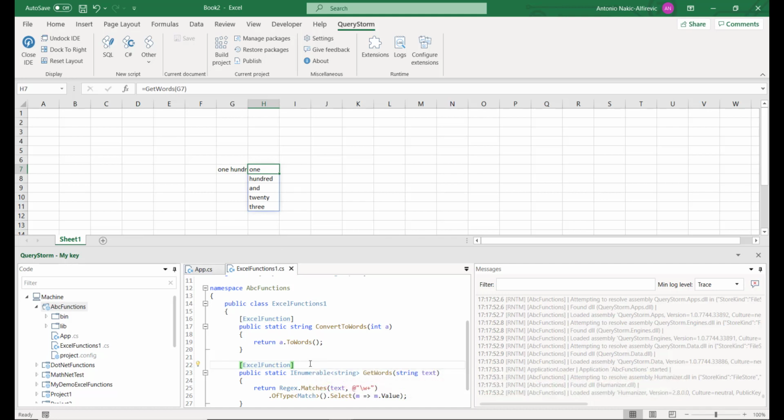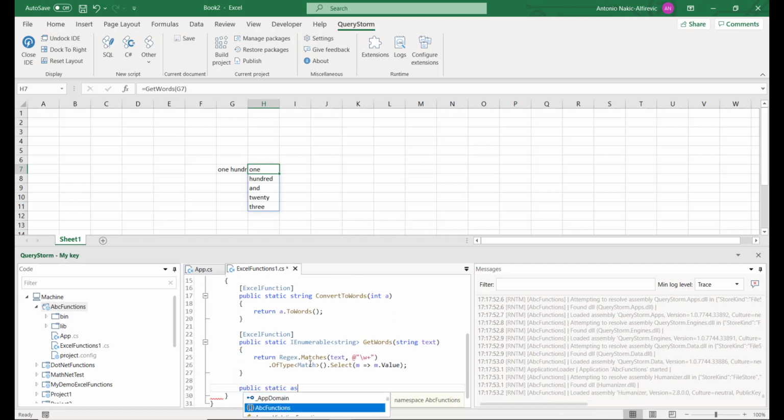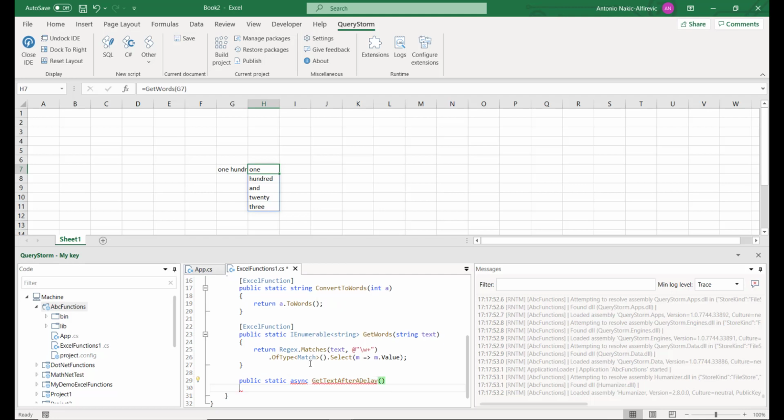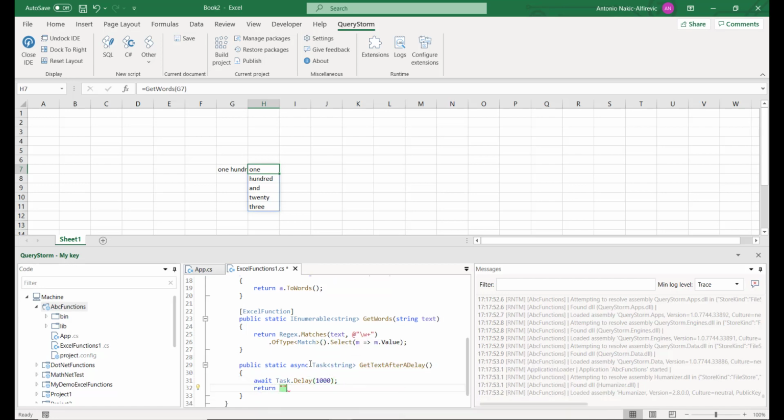This also supports using async functions. So let's say we define an async function, GetTextAfterDelay. This function is just going to wait for a second and then give us a hard-coded string. So we're going to return a Task of string, and we're going to await Task.Delay for 1000 milliseconds and return a string.